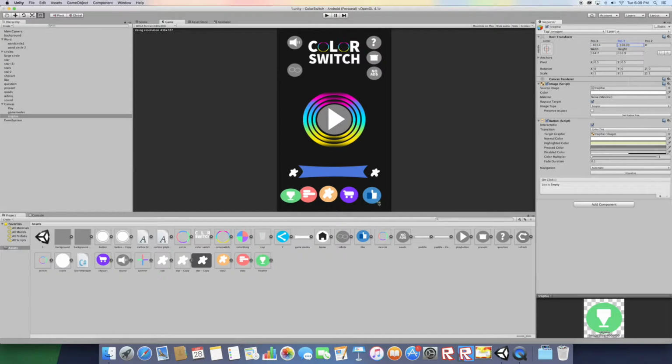So once you scale that up to where it looks right, let's scale it up on the height. Okay, so now let's go to anchor, bottom left. Okay, let's duplicate the trophy one.